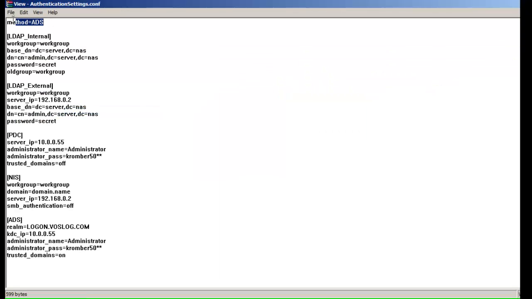We see the method for authentication. Usually in DSS you'll see the internal LDAP or external LDAP. Here the method is using ADS. So if we look, the ADS server is 10.0.0.55. So what we need to do is make sure that the DNS settings in DSS are pointing to that IP address, which is the ADS server.